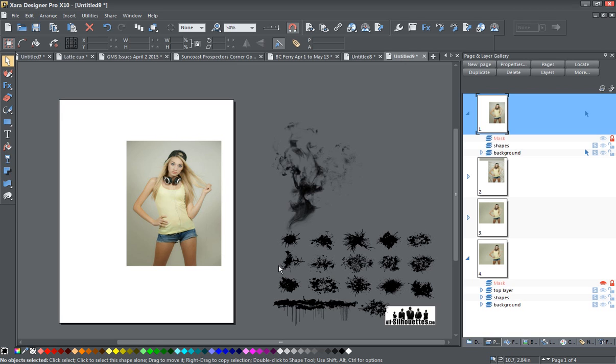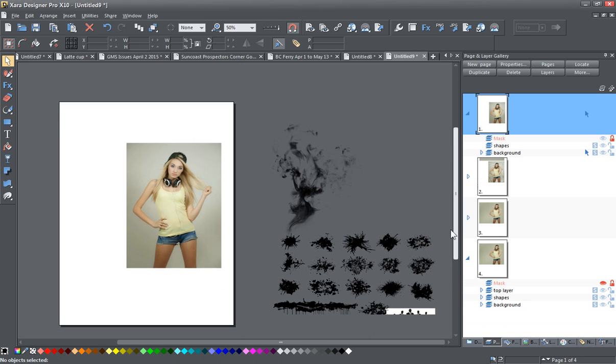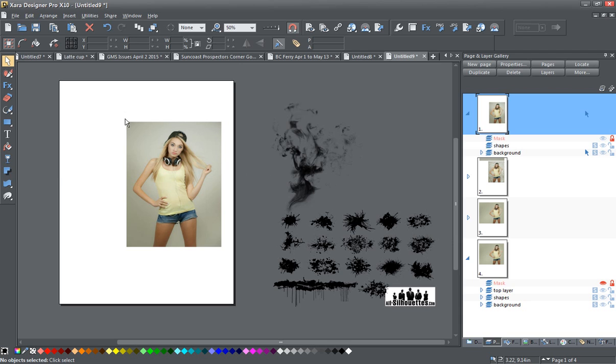Today I'm going to show you how to do a dispersion effect, where the subject of your image looks like it's dissolving and pieces are being dispersed into the air. So to begin, we are going to need to gather some resources and then do a little bit of setup.